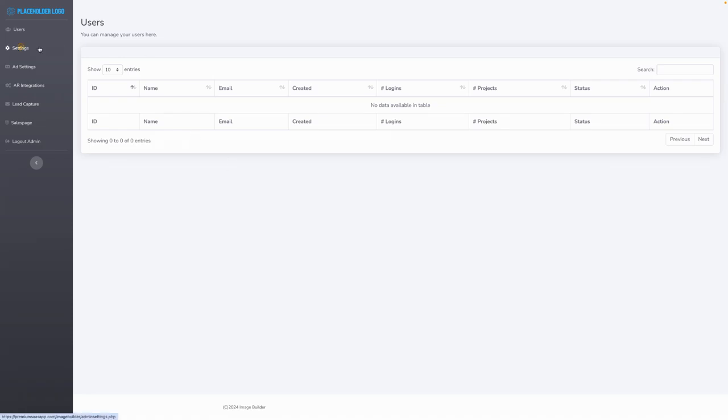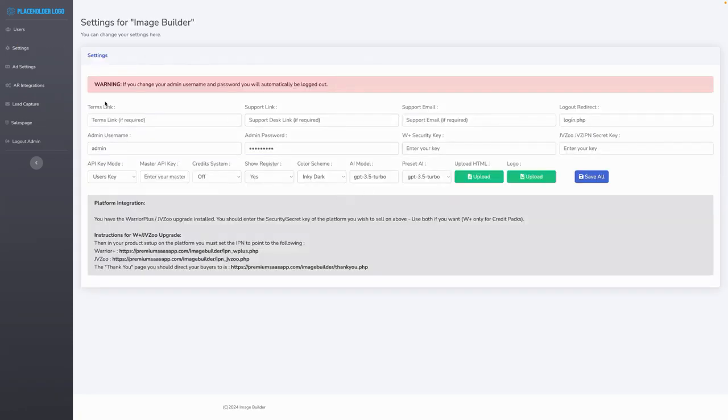If we go to settings, here is the terms and conditions link. Obviously we didn't add that in when we set it up. You can do your support desk link, your support email, your logout redirect. So you can change your logout redirect to wherever you want your users to log out to. Then we've got admin username and password. Now here, WP security key. This helps you log in and link up with Warrior Plus and JVZoo.